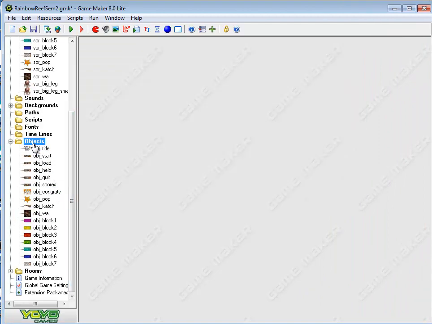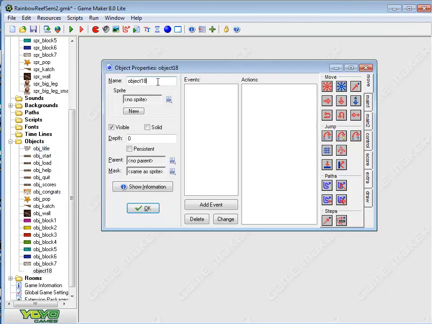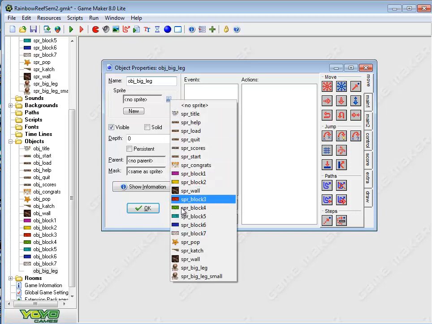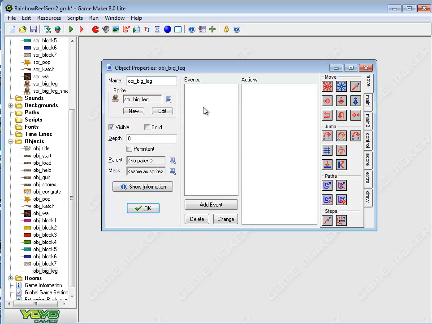Okay, so let's add the objects for the big legs. And we'll use our sprite. It's not solid. And this big leg is going to act as our parent. We talked a little bit about blocks and how all the blocks have the same parent, block 1. We're going to do something similar here.